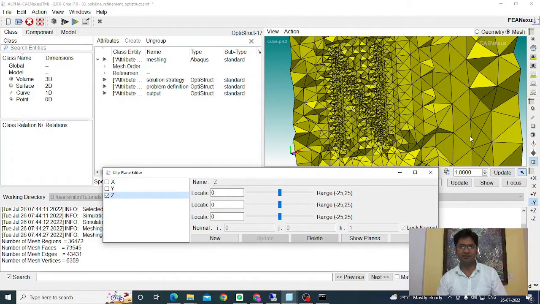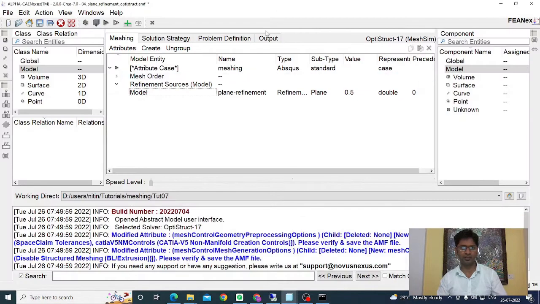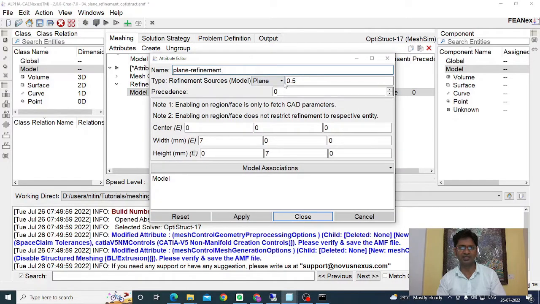Let's now see the plane refinement option. You can see here I have opened the abstract model file with refinement sources attribute having plane as an option. So I'll quickly open that attribute. So you can see here I have set plane as my option with 0.5 as a size, and I've given the details of my plane. That is, the center should be here, width and height of that plane should be this. So note that whatever details we provide here for the width and height, software will take 2 times of that value while considering the plane.